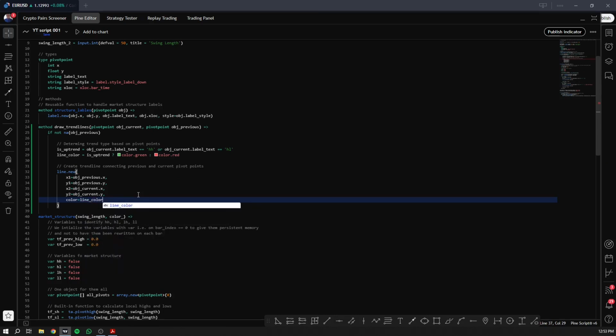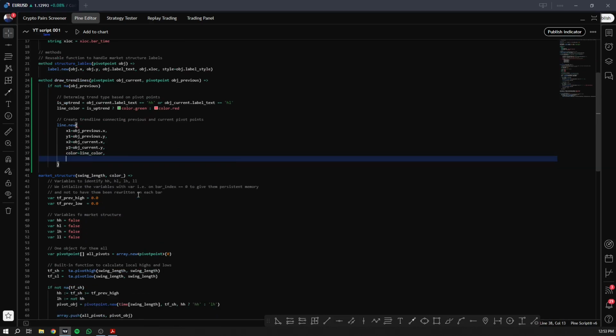And I'll show you something pretty cool. By defining these methods like this, we create the ability to recall this code. I think I saw an error here. That's probably just because of indentation.